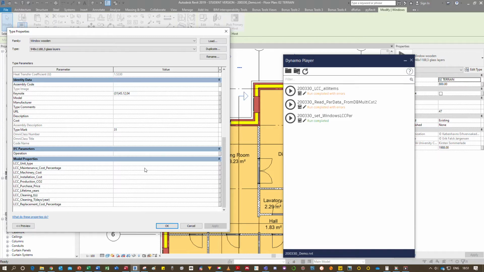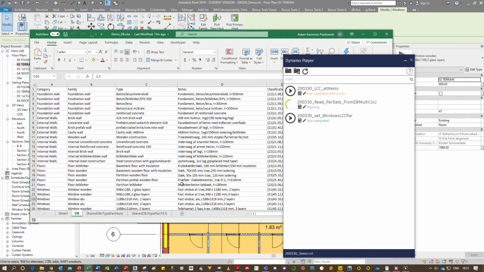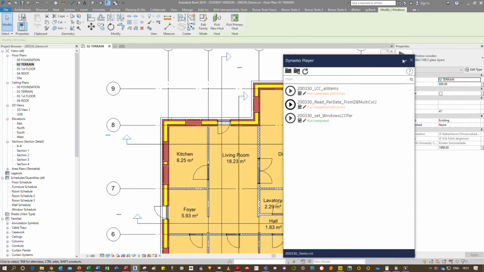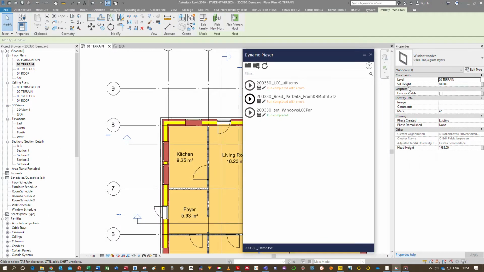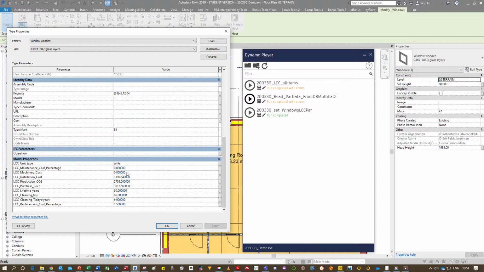As you can see, all the parameter values are empty, and to get this running, we are just going to read the data from a database, a sample database that we've created just to test this model. We've obtained the data from Sigma. This data is made for the Danish market. And now if you have a look at the window itself, its parameters have filled in numerical values.